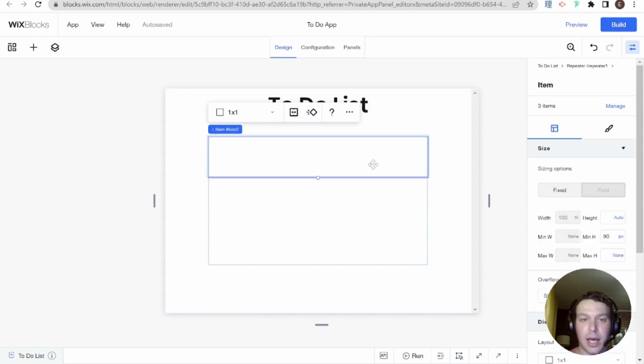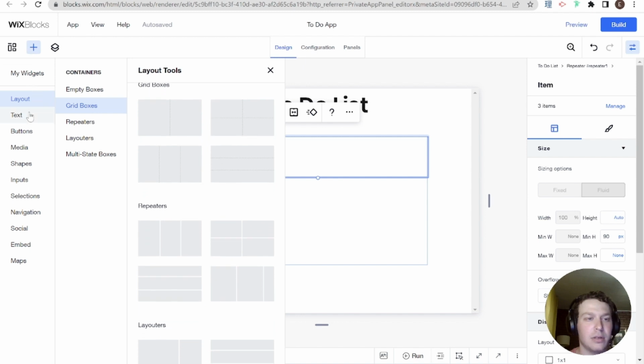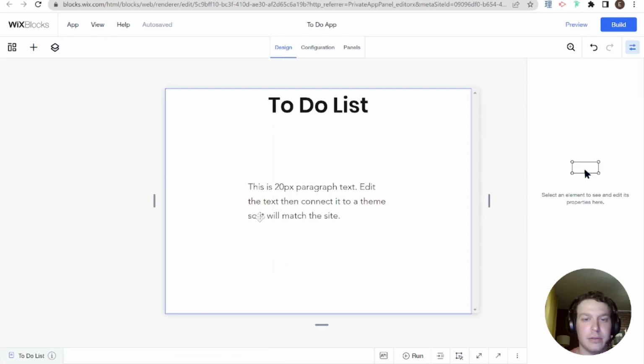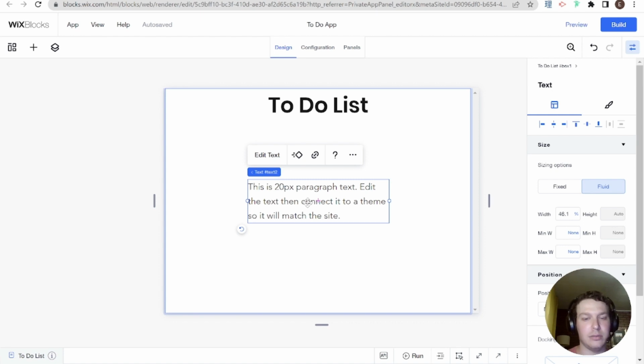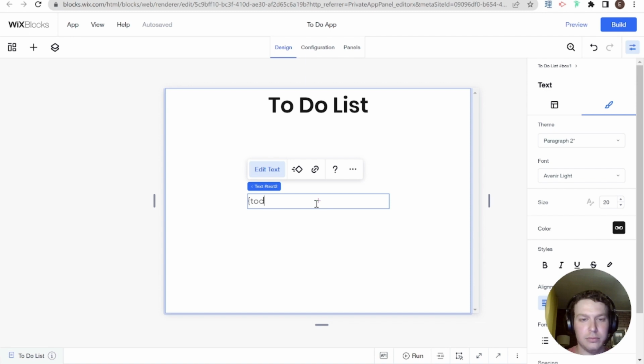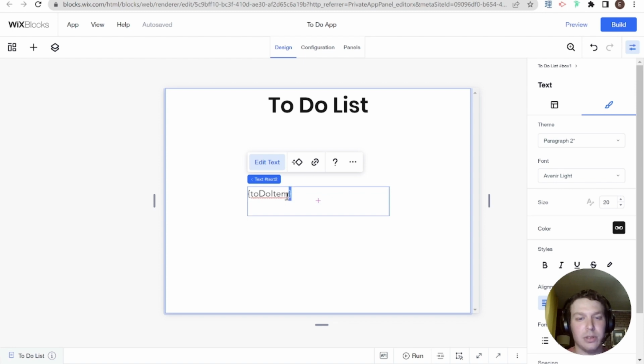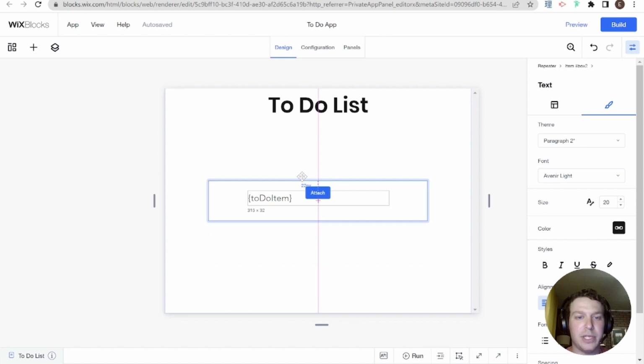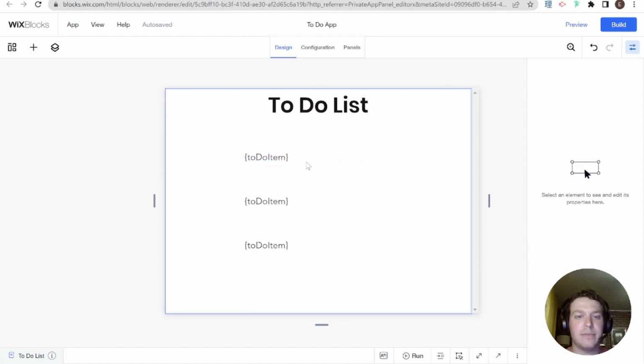So this is going to be our list, and what I'm going to do is add some text into each one of these items. Add text, and this is going to be to do item. Well, actually, I should name it something else. Let's call it to do item, that's fine. And I don't need 2 lines here. And I'm going to put this inside of one of my repeater items.